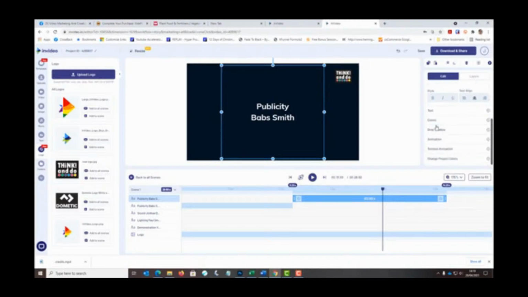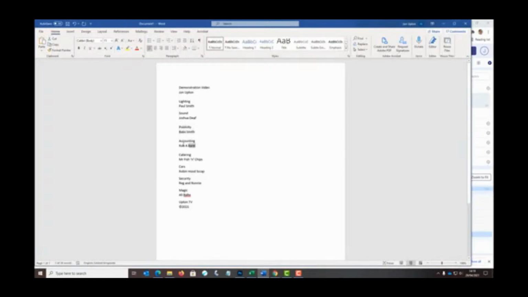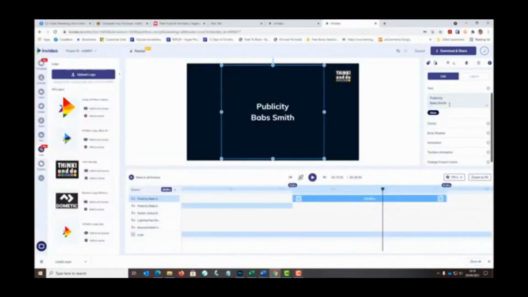Let's change the text. So we're going to take our accounting, Control C, go back, Control V. So that's now in the middle. So now we need to slide it back. So it will slide back to 11 seconds.